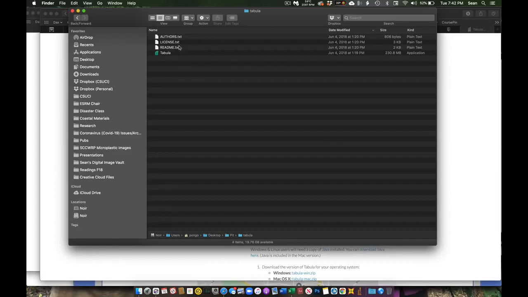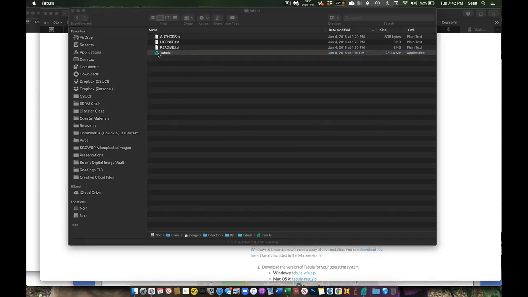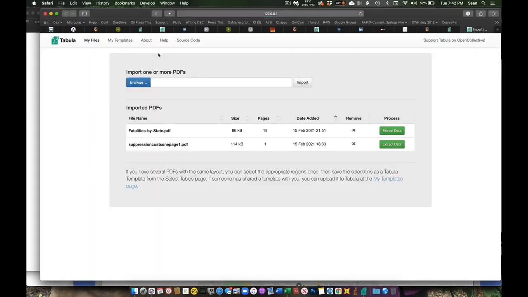So here we go. I've downloaded this, and in this case I'm on a Mac, and there's some readmes, etc., from the folks that made it. But all I need to do is click this, and you'll see it immediately takes us to a website in our browser, in whatever our default browser is.